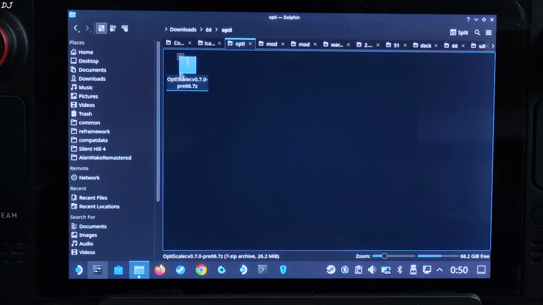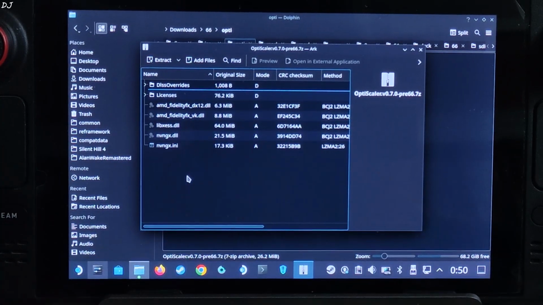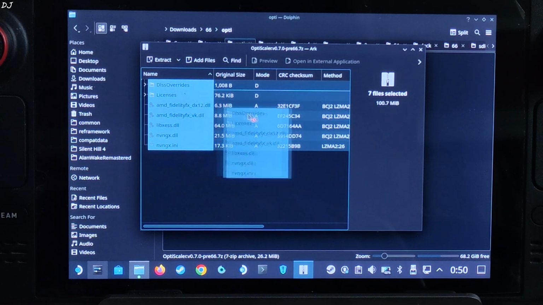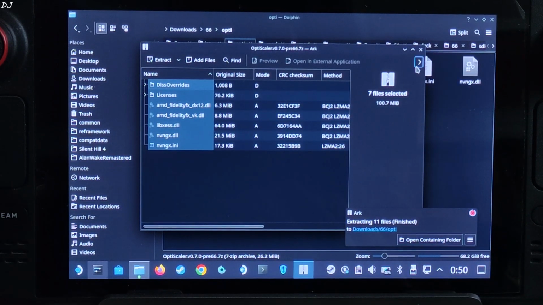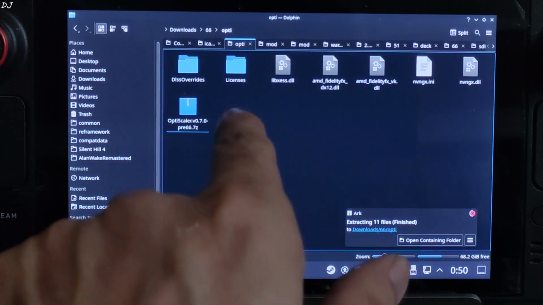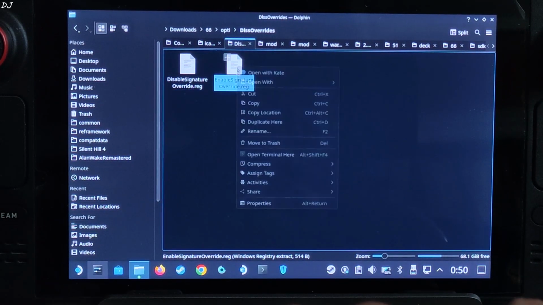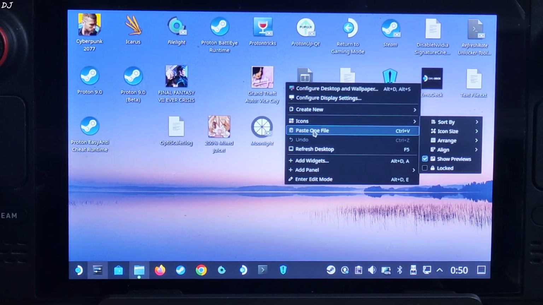Open Optiscaler's archive file. Need to extract its contents. Select all the files present inside this archive window. Drag and drop them outside of this window like this. Wait for the process to complete. Done. Now open DLSS overrides folder. Copy this registry file, enable signature override. We need to execute it. Paste it on the desktop right here.